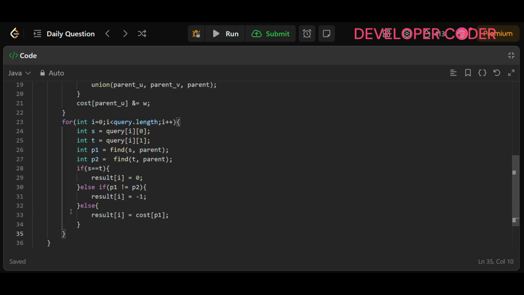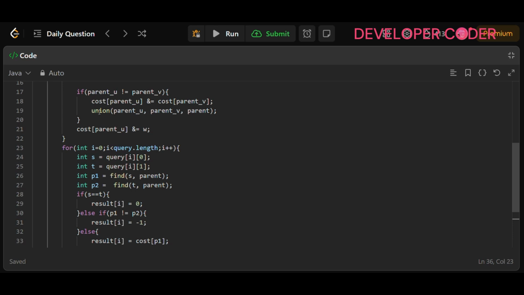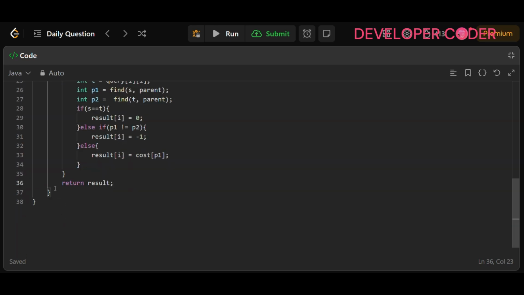Now after executing all these queries, you have to simply return result. Everything else is done, but we have to write this find and this union. This is very simple. After line 37, only 4-5 lines, that's it. Your question is complete now. The solution is completed. Private int find. In find you are passing two things: one is that particular vertex and one is the parent array. Okay, in the parent.